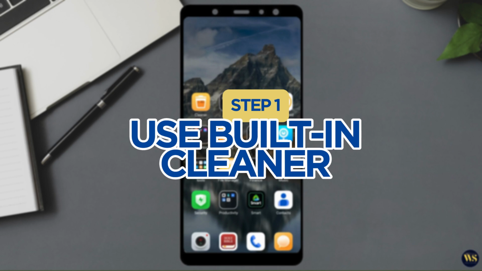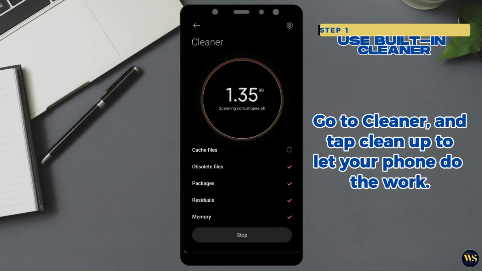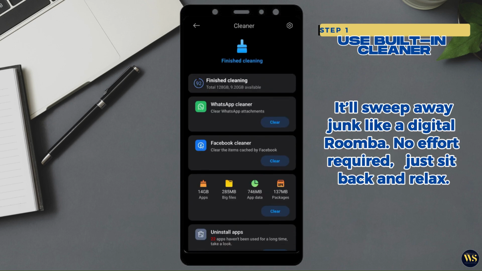1. Use the built-in cleaner. Go to Cleaner and tap Cleanup to let your phone do the work. It will sweep away junk like a digital Roomba. No effort required. Just sit back and relax.